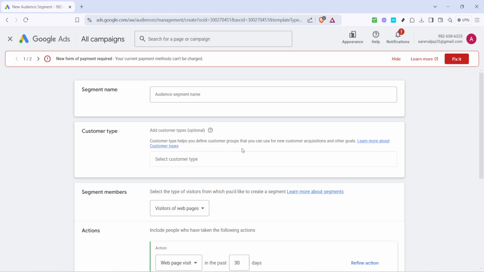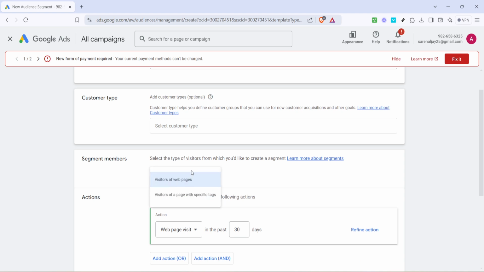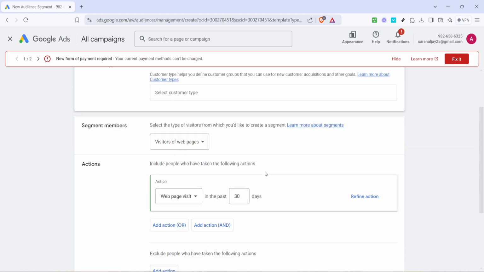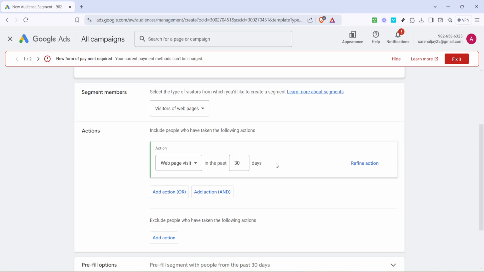Next, define the segment members. This step entails specifying conditions that decide who gets included in your audience. These could be people who visited a particular page or those who spent a certain amount of time on your site. After you've established your criteria, you have some action options to consider.